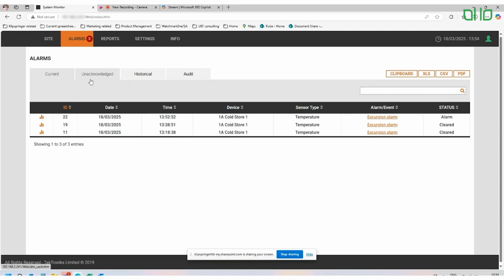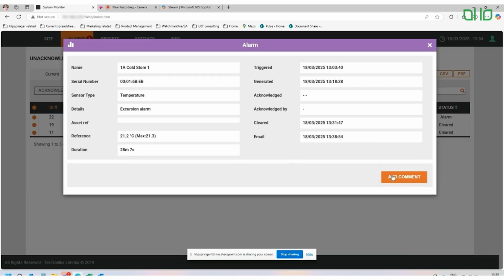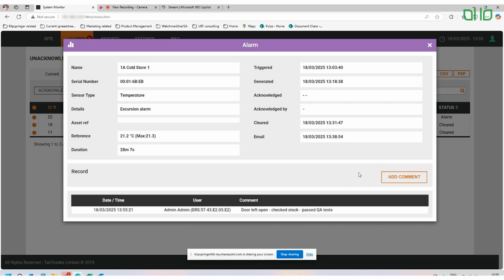The next tab is unacknowledged, and this is essentially your inbox of alarms. In here, we'll see at 13:18, there was an excursion alarm, and it's now cleared. What you could do is click on the link column, and you can even add a comment, for example, door left open, checked stock, passed QA tests. You click submit. This will then stamp that comment into the system. You can then close out of here.